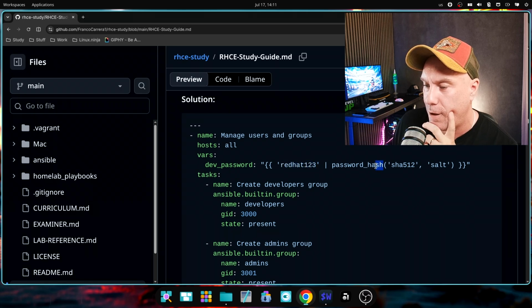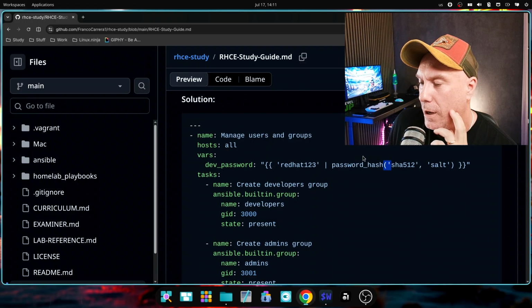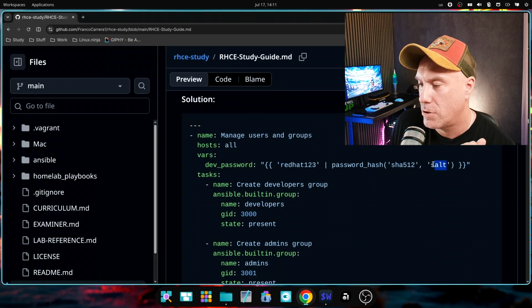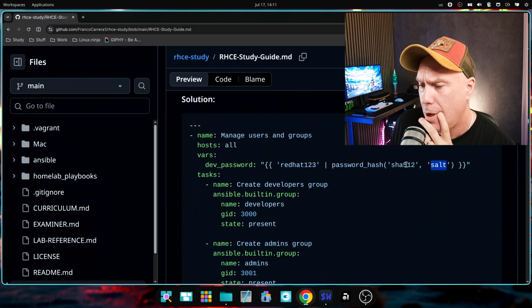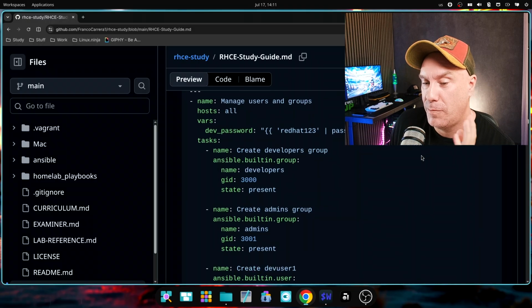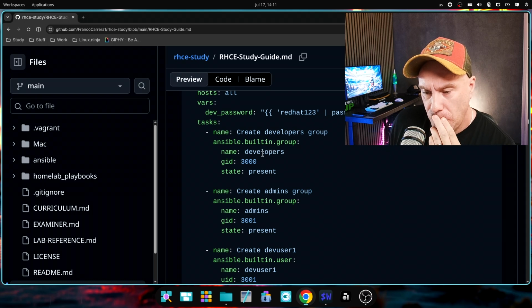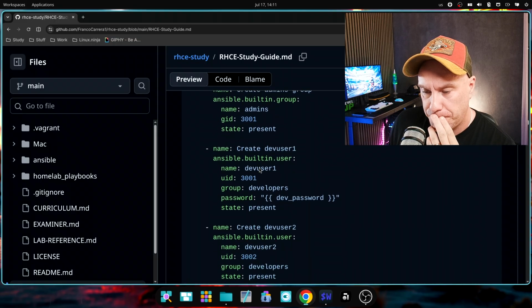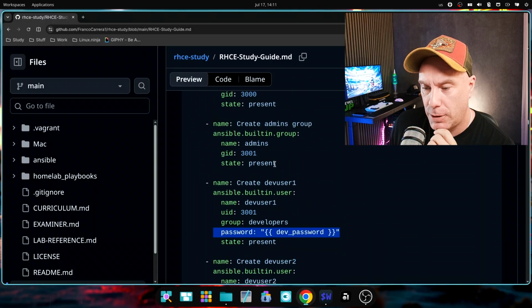Here, if you have a filter, you can do this thing right here and tell it SHA-512. I know it's the default encryption method, but you can add a salt, and you wouldn't use the text salt, but you can use something random. You can use the text salt, but it's kind of like, yeah, whatever. Okay, let's just keep going. You create both groups, which we did. So password, he is pulling the password from up here.